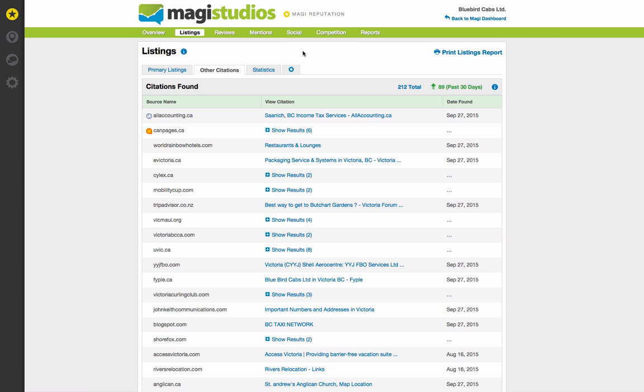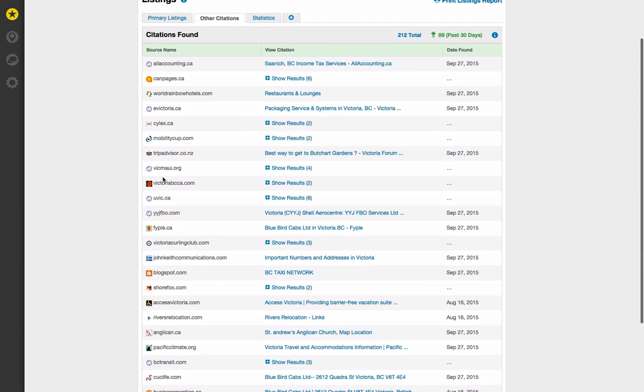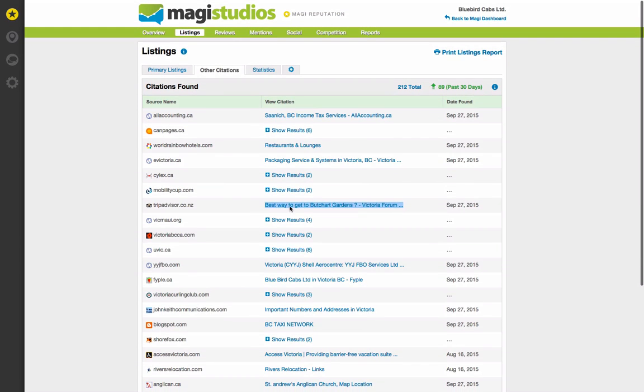Now we can also look at other citations. A citation is essentially a mention of your business on the internet. We can see that there's a variety of different websites that have mentioned our business across the board. We have a New Zealand TripAdvisor here, and we can open up that link and take a look at that source if we wanted to, and see what they said about us and whatnot. So it's a great way to monitor other mentions.